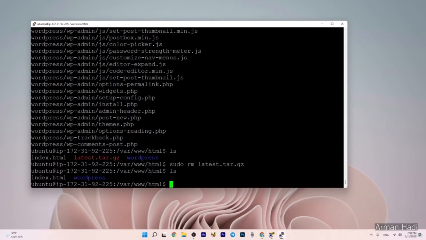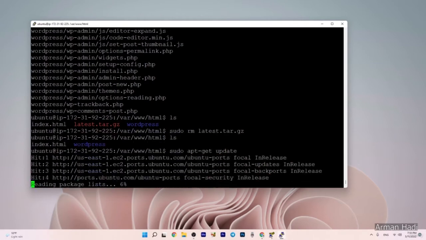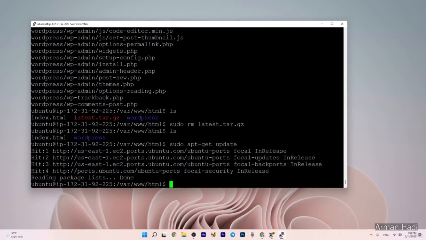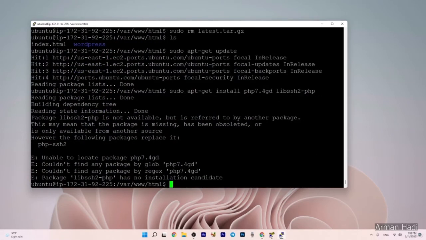And there are some packages maybe you need to install for the PHP to work correctly, or for the WordPress actually. So first type sudo apt-get update, and then sudo apt-get install php7.4-gd libssh2-php. Click on enter. So there's no package with that name.